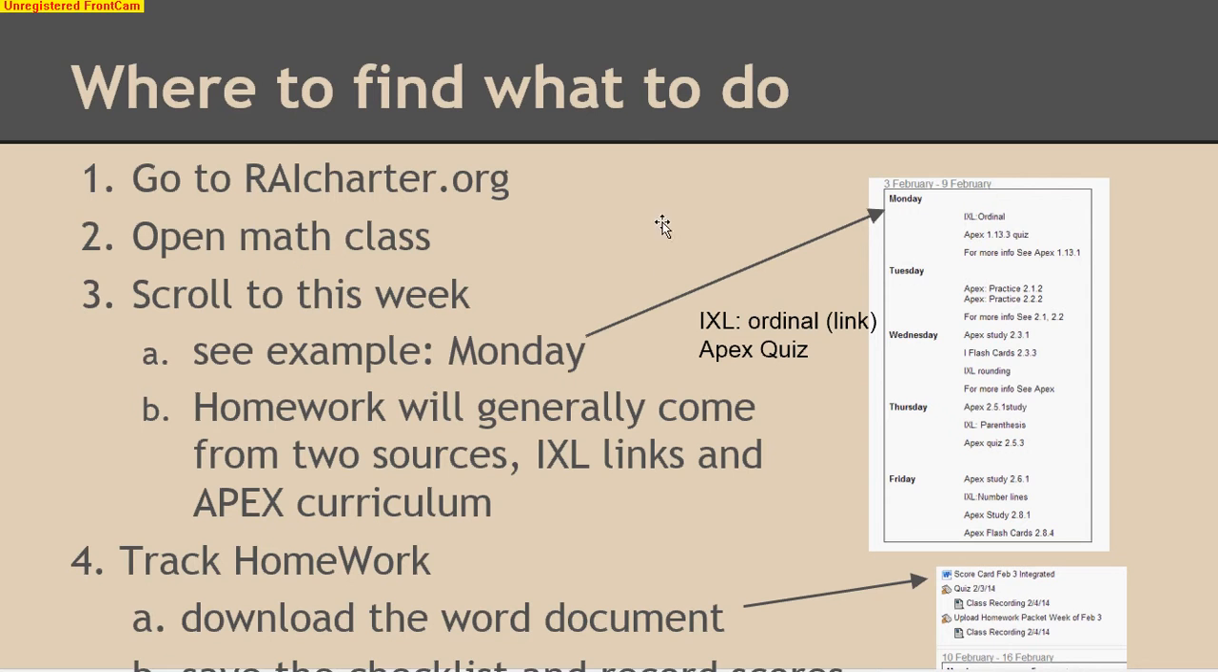Now to look, for example, you would look on this in what we call Moodle, which is our learning management system we use here at RAI. And on Monday, it has three things listed: IXL Ordinal, Apex 1.13.3 quiz, and then some more information.